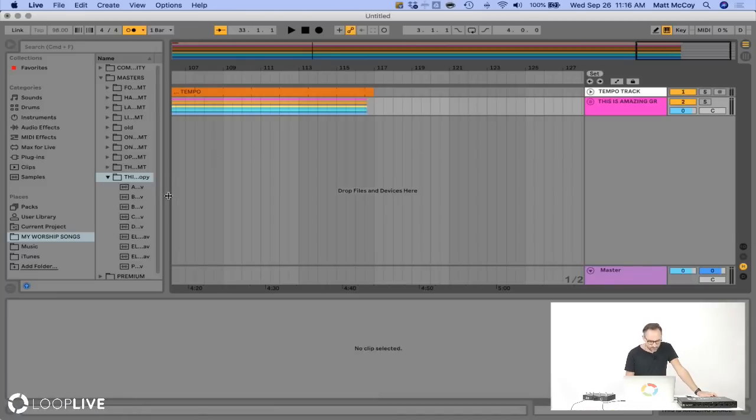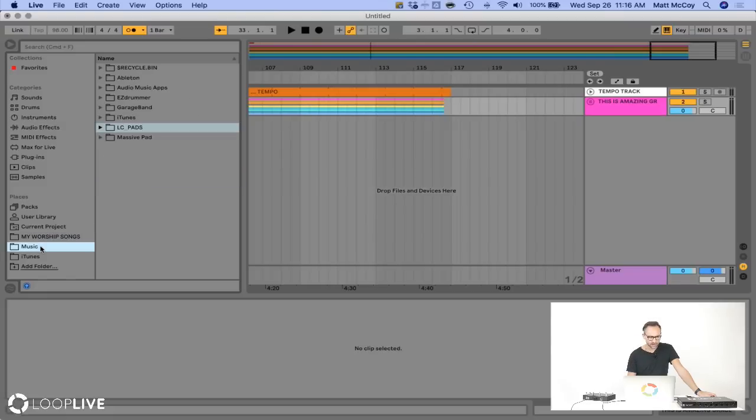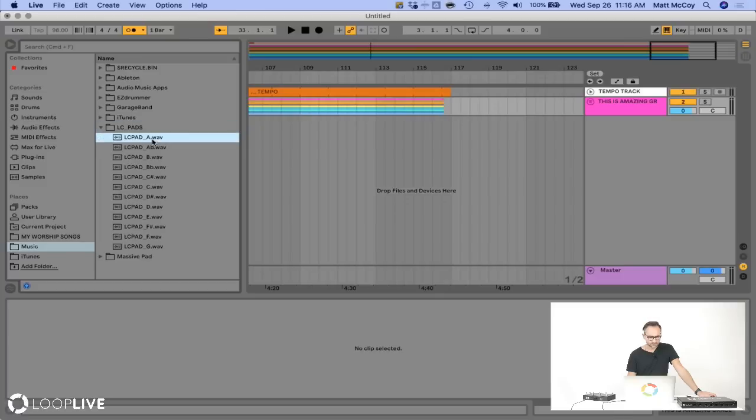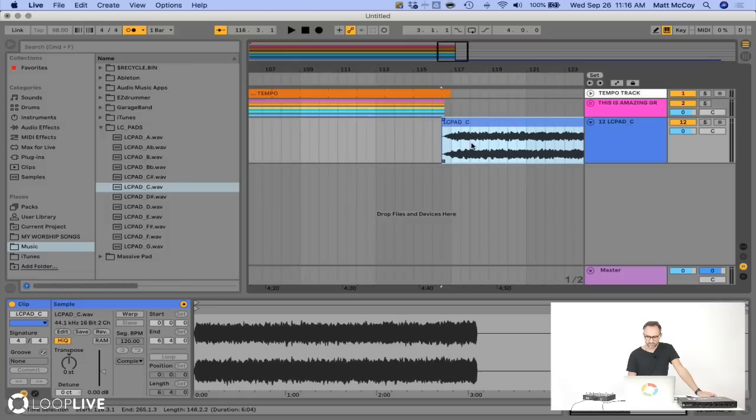So let me show you how this would work. I'm going to go to where my pads are, which I think I store under music. Here's my pads. I can press play on these, and that's what the pad sounds like. My next song is in the key of C, so I'm going to use the key of C pad and drag and drop it here.